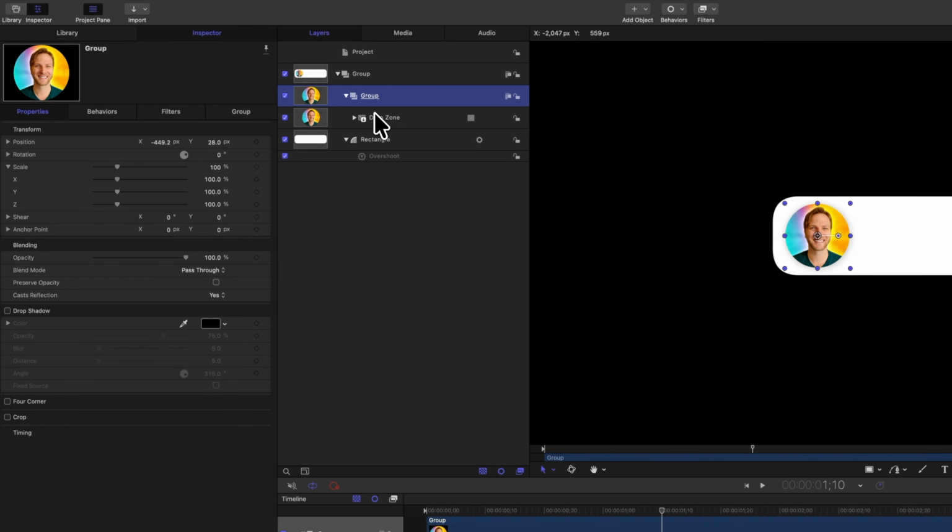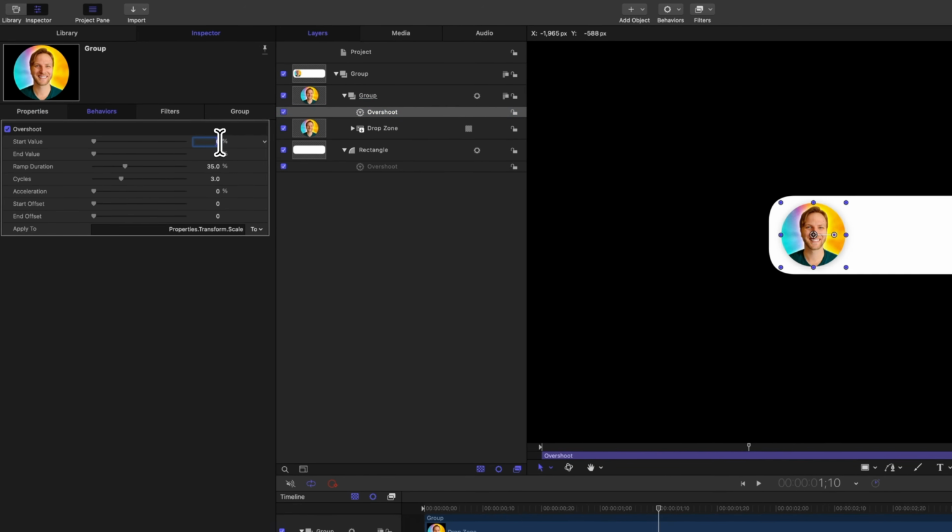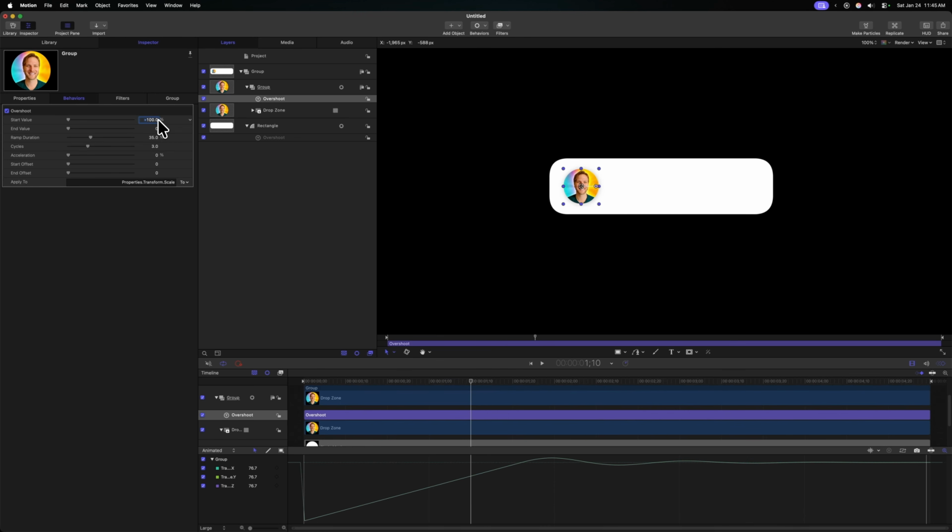It might seem like a lot of information right up front, but knowing this stuff is going to be so helpful down the road. I want to go ahead and animate this group shrinking down, so making sure this group is selected, let's go to the scale parameter. And we're just going to add it to all of the scale at the same time. So let's go to the right here under the scale, click this down arrow, add a parameter behavior, and we're going to select overshoot. Let's set this start value to negative 100% to negate that.